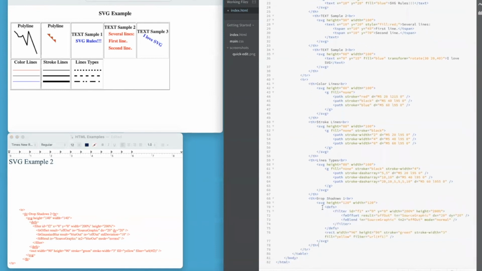So here's my height and my width. Now this time I'm using a 120 for both. Now I'm gonna be using something called definitions. Defs is something that is going to be used afterwards, where I'm defining. So I'm going to filter. The idea is this F1 from 0, you know, x equals 0, y 0, that 200% for both, for x and for width and height.